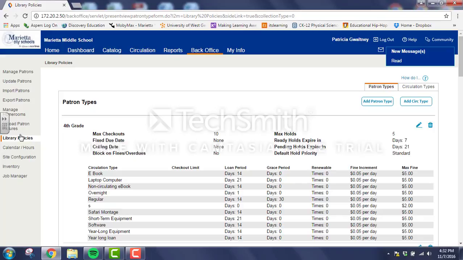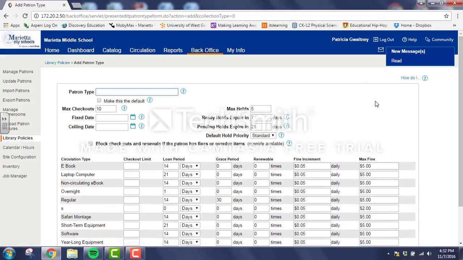So first thing I want to show you is how to just add a patron type. You come over to the right hand side of the screen and you simply click Add Patron Type. At this point, it's whatever you want to do. A very popular one, of course, given the fact that we're at a middle school, would be for a student.